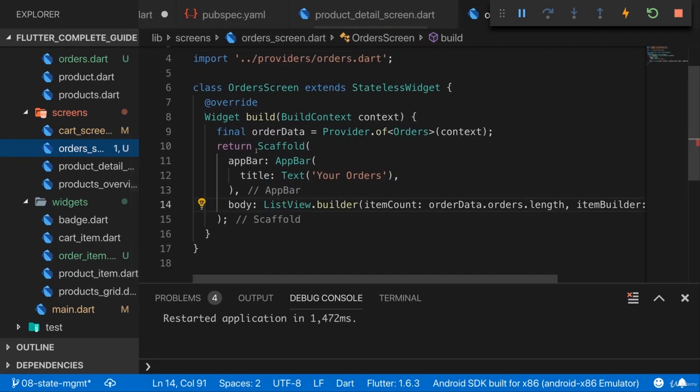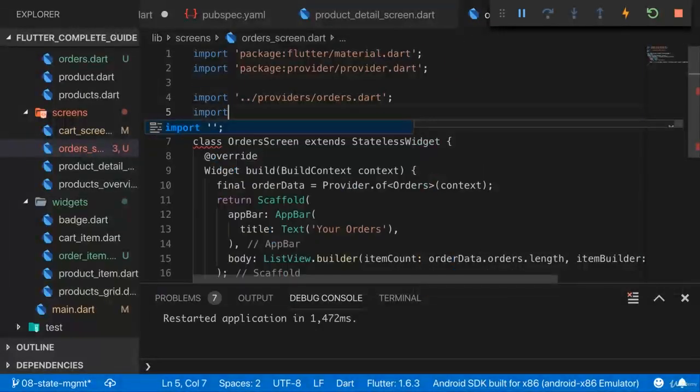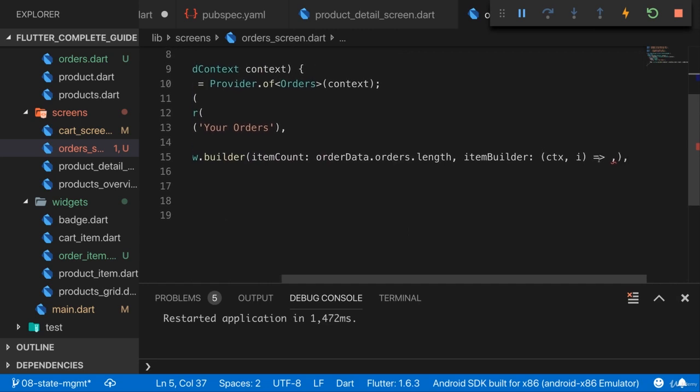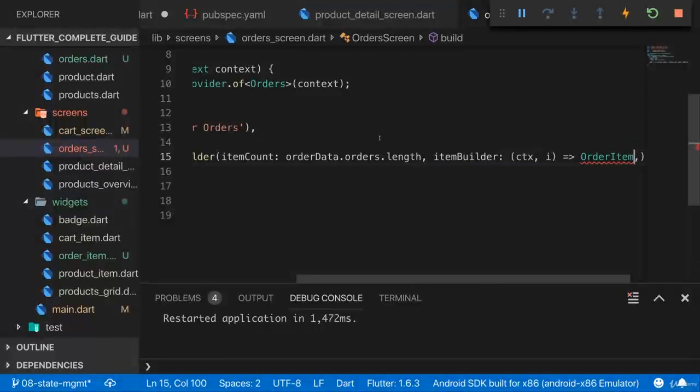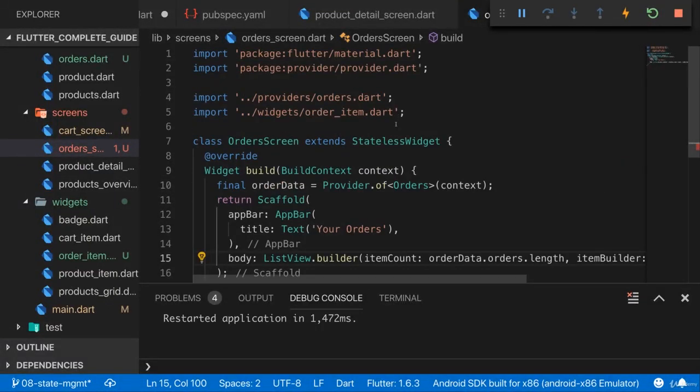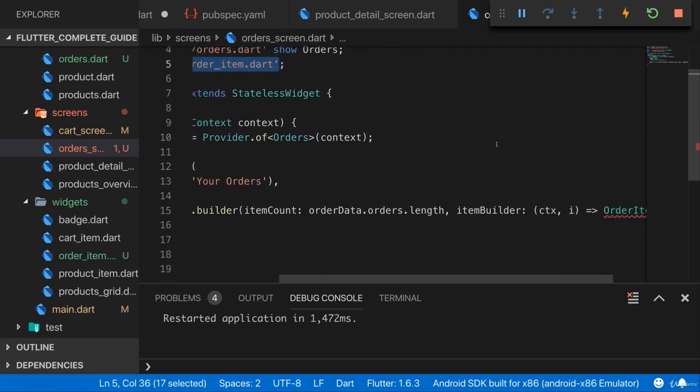For that, let's head back to the orders screen and simply import from the widgets folder and there from order item. And with that order item imported here, that's exactly what we need to build here, right? So let's build our order item. Now again, here we'll have a similar clash of names as we had before. Here, however, the difference is that from the orders.dart file, I don't need the order item, but only the orders class. So we can again use show orders to only import that from this file. And then we'll import the order item class from the order item Dart file.